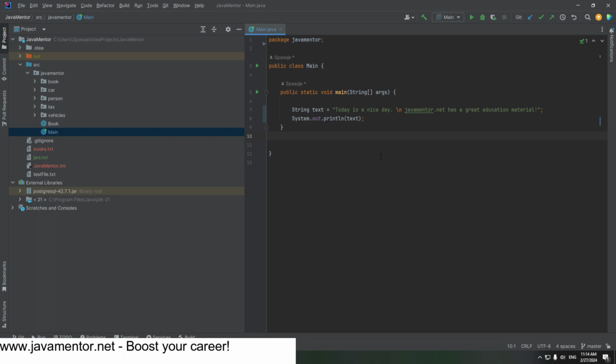One last thing before we wrap up. So take a look at this string. Today is a nice day. JavaMentor has a great education material. Okay, the point here is this part of the string. This is a special character in a string, which means that this won't be printed. This is a special character, and after that special character goes n, which means new line.